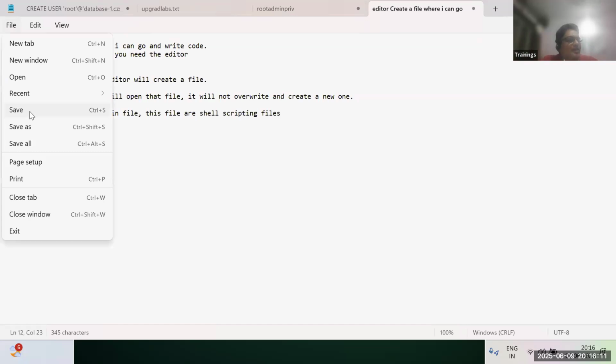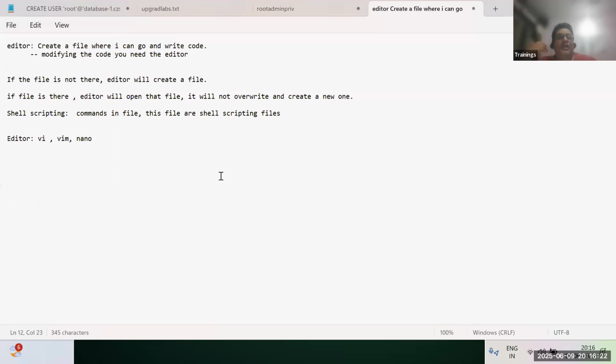Control S. If I want to open a file, Control O. If I want to open a new tab, Control N. So all these options are available. When it comes to Windows, you can do it through the mouse or the UI interface. But in Linux, the editor types are VI, Vim, and Nano. It's similar to Notepad and Notepad++.